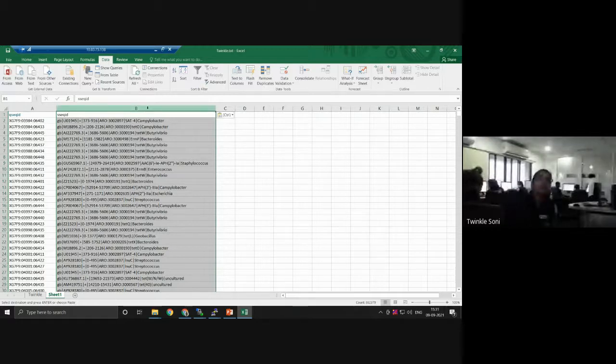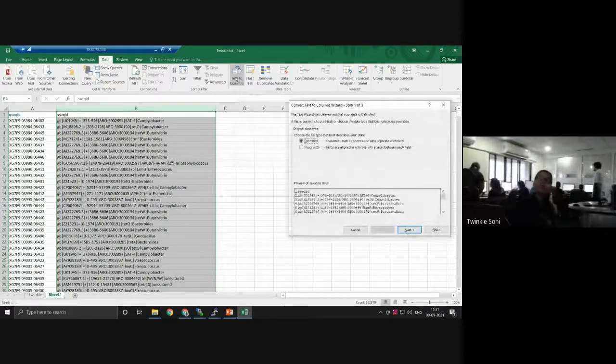Okay. Now click on column B only, as we don't need the other data. We just need the antibiotic resistant gene name and the bacteria name. So click on Data over here. Select column B first, the whole column B from here. Now click on Data and Text to Columns.